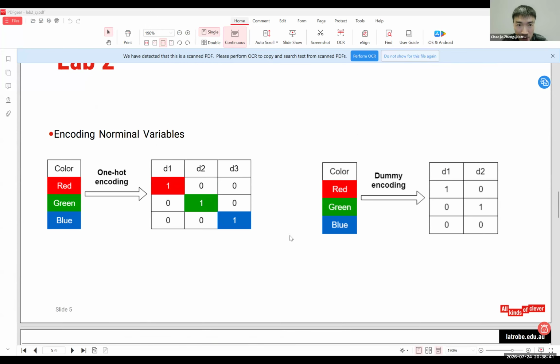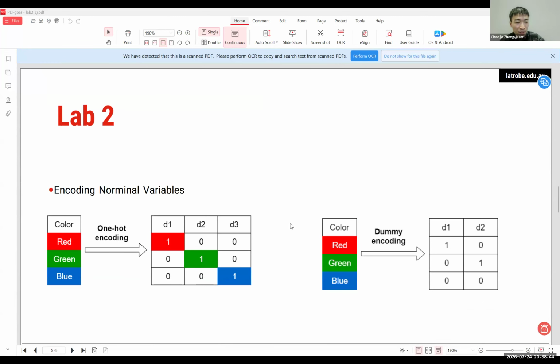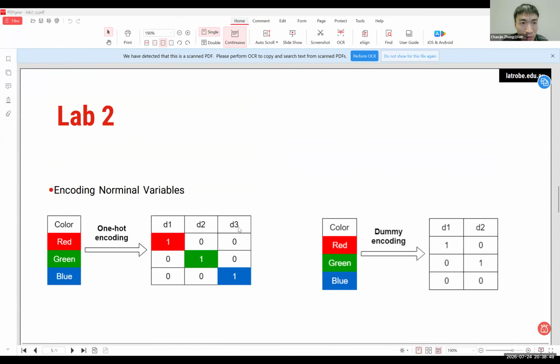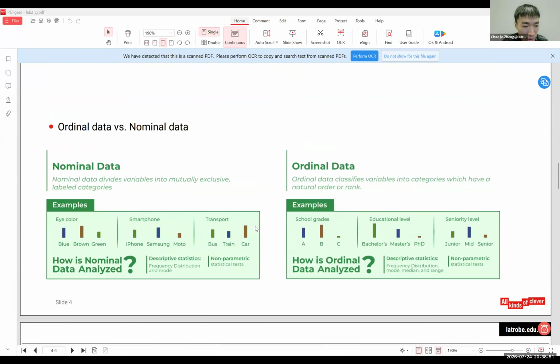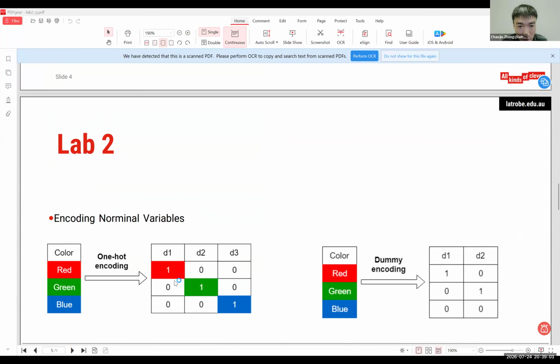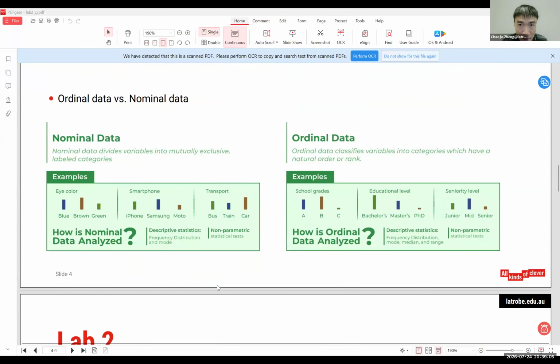Okay, that would be the different processing that we need to follow when we see different types of categorical data. For nominal data, we need to use one-hot encoding or dummy encoding to convert the columns into binary columns. But for ordinal data, it is straightforward. We can just use integers to represent their order.